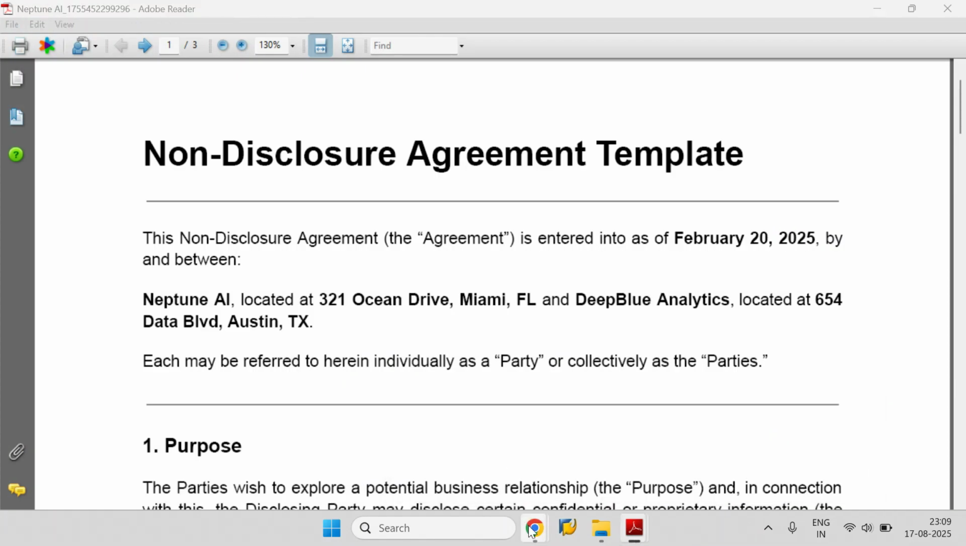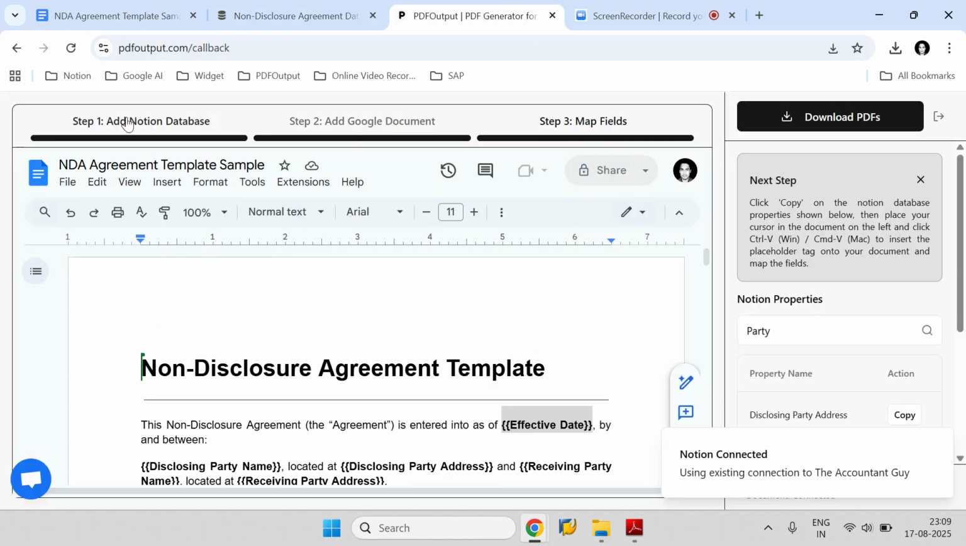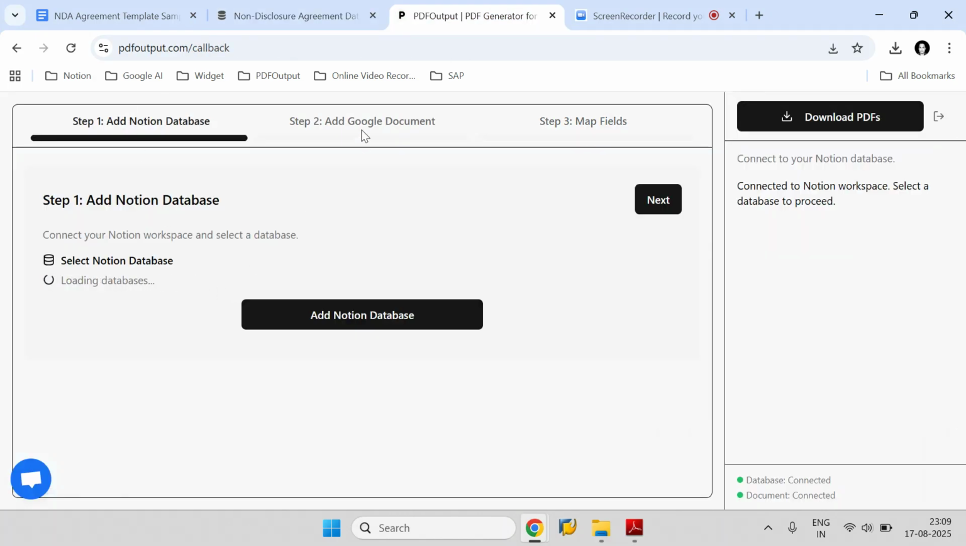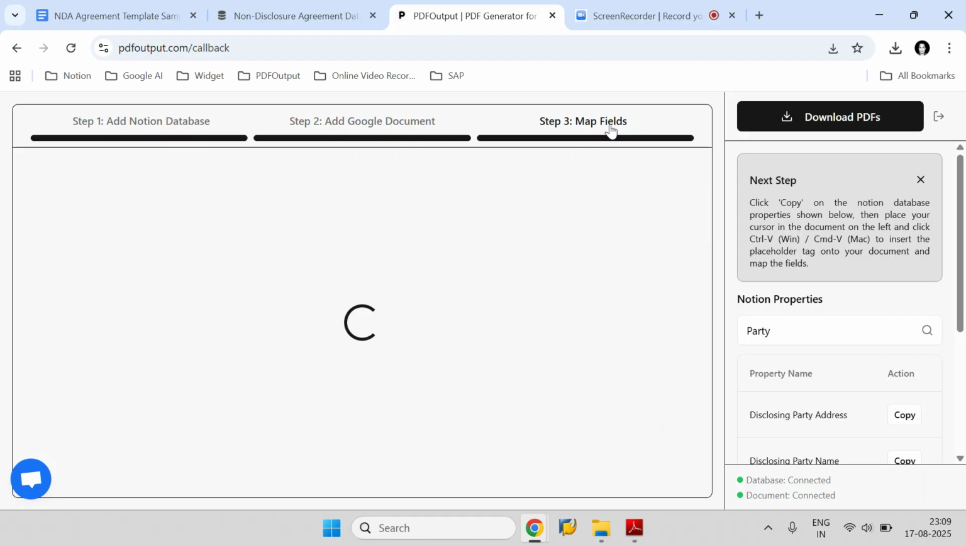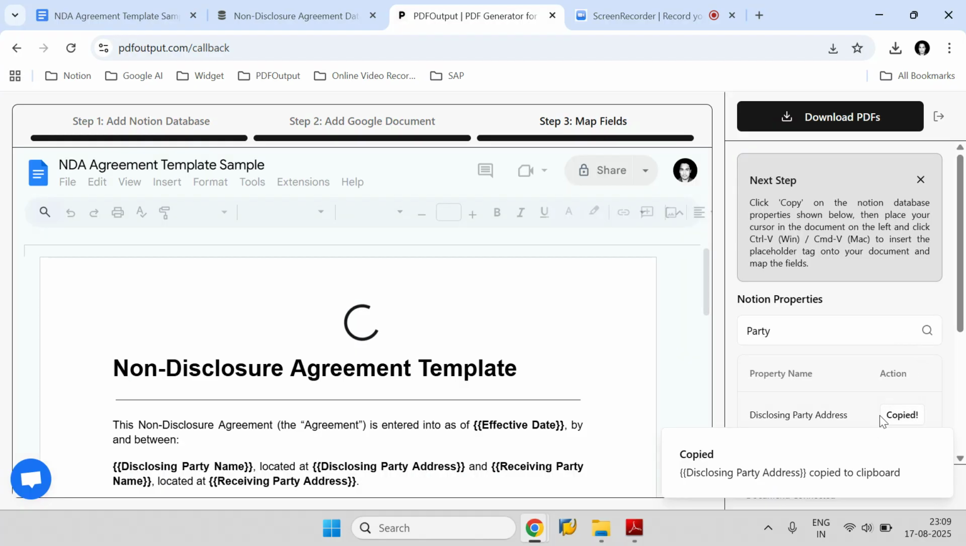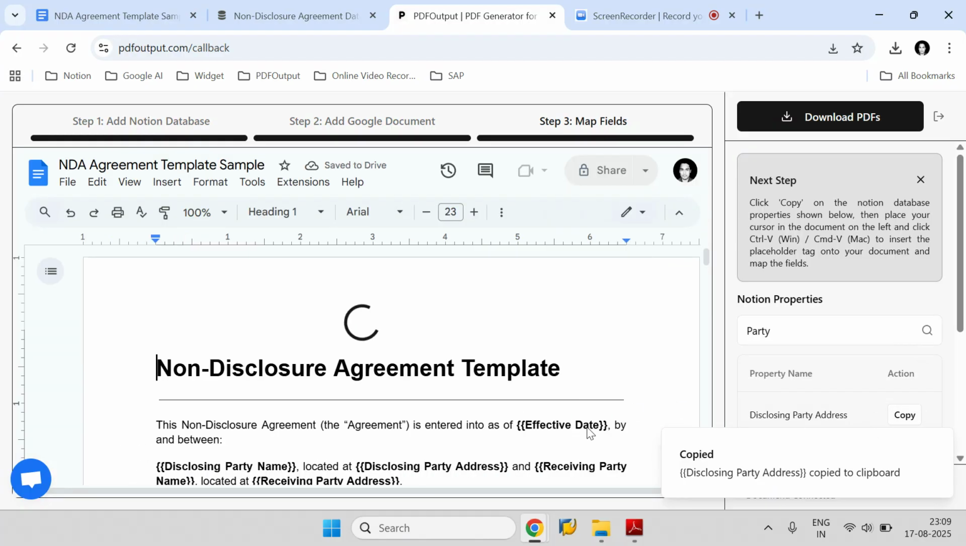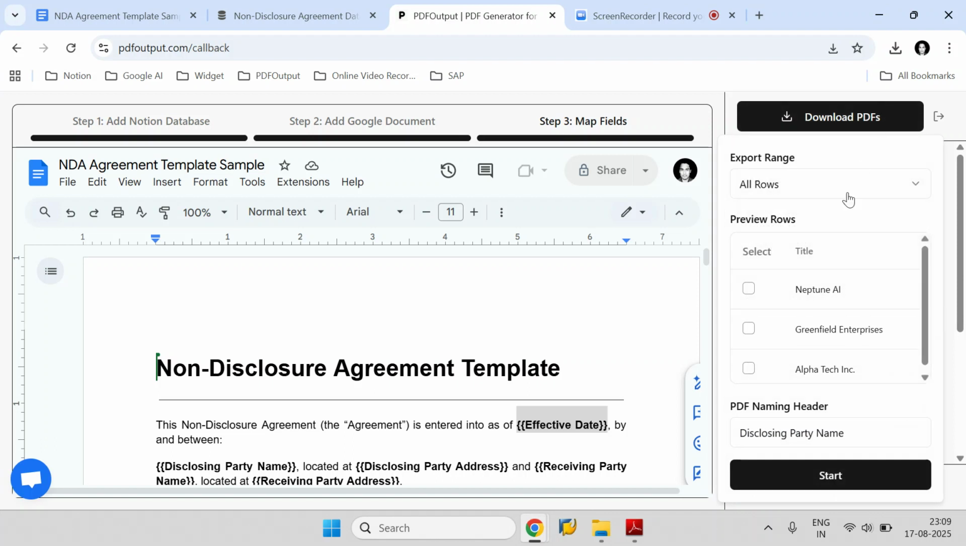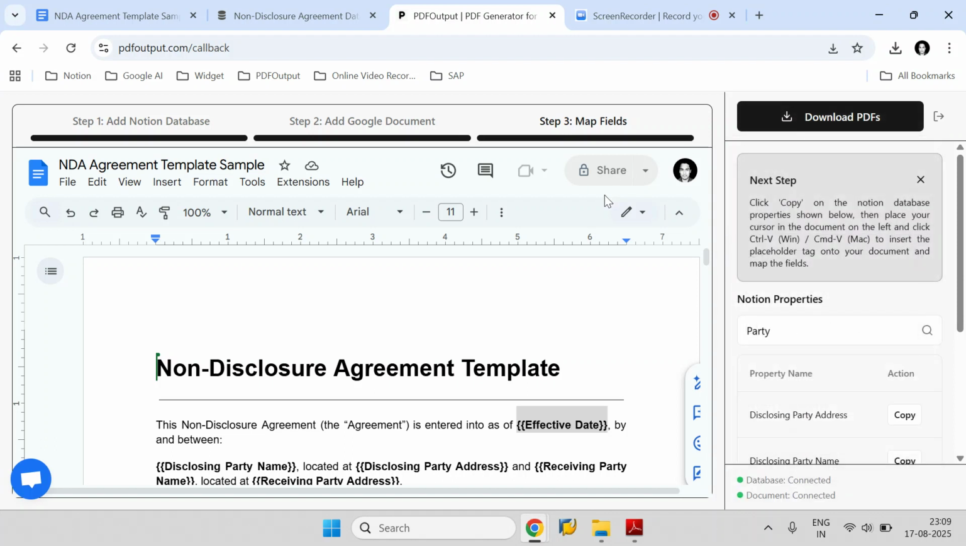Okay. So all that we needed to do was we needed to add the database, we needed to add the Google document, and for the mapping, we simply click to copy the field and simply go over to the document and just paste it. So you can use Control V or Command V to paste the entire property. Okay, and then you can download the PDF as per your preference. This is how simple and easy it is to use.